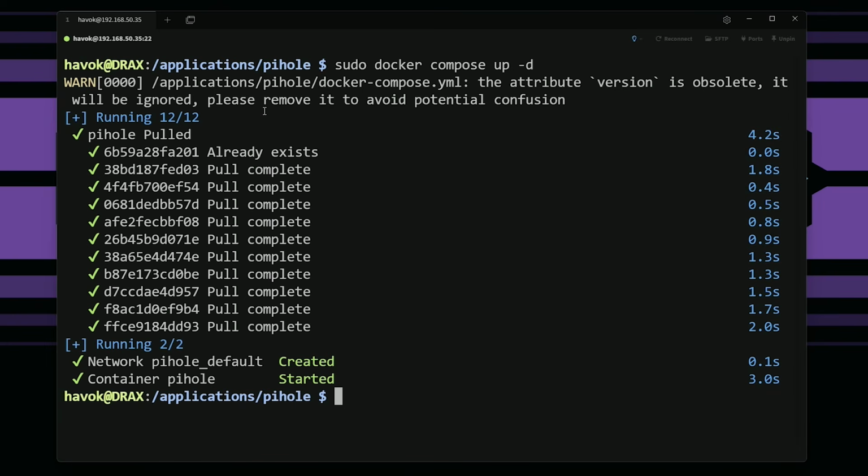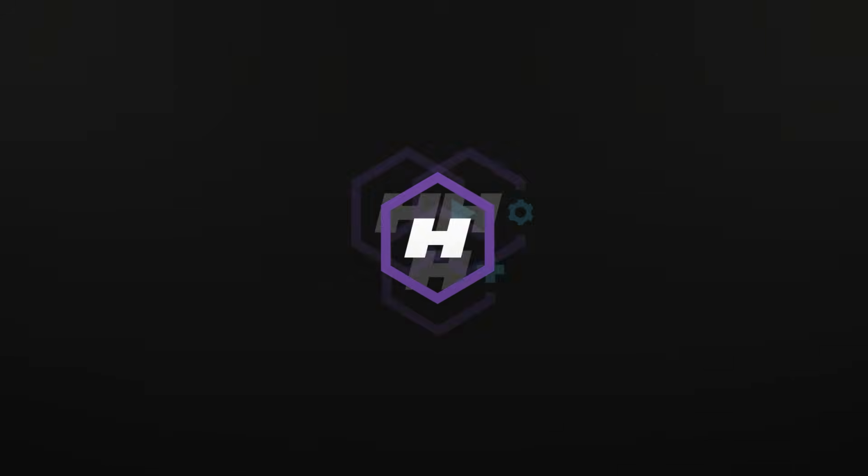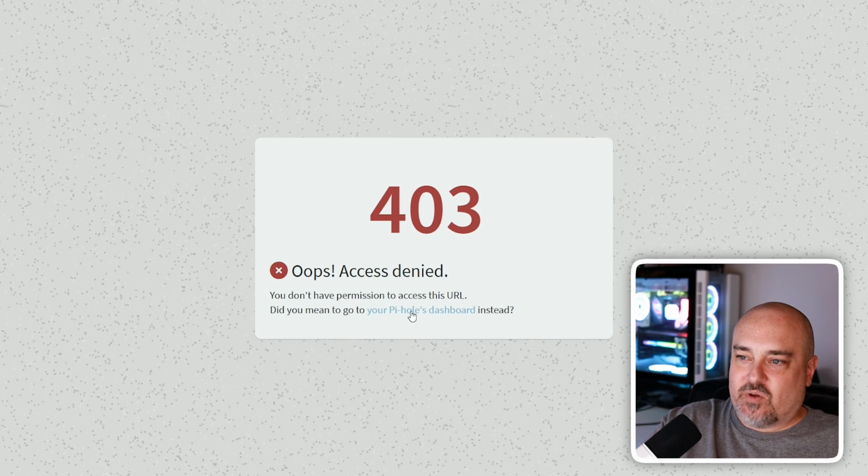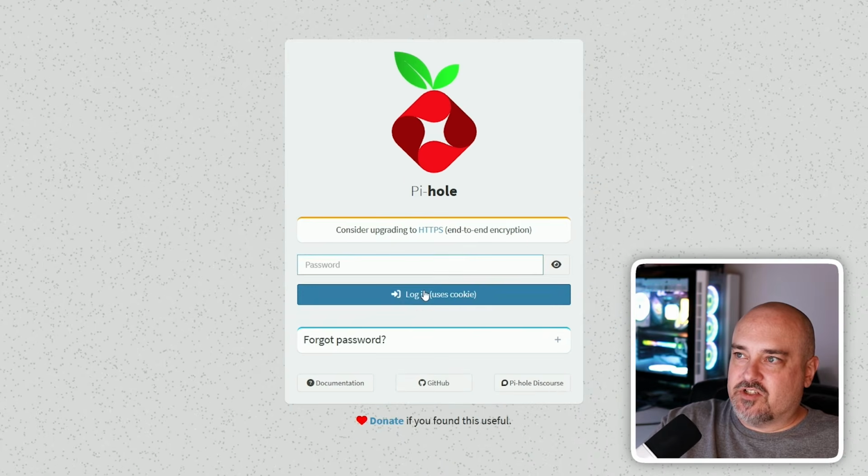And there you go. So it says our network has been configured, called pihole_default. Our container is called Pi-hole. Now it's time to log in to Pi-hole. Open up the web browser, type in the IP address of your device, and then colon whatever you set for that port. Mine was 7300. If you get this where it says 403 access denied, that's right, because we didn't go to the admin console or the dashboard. You can see there's a link here. It says, your Pi-hole's dashboard. That's what we want. I'll zoom this back out.